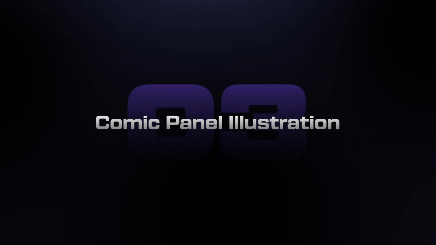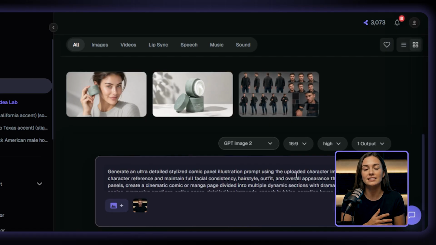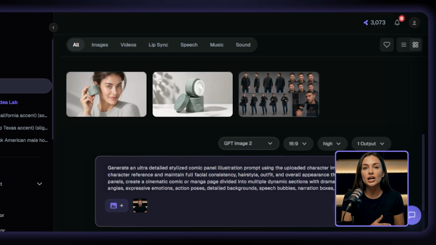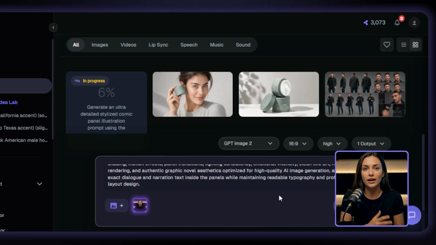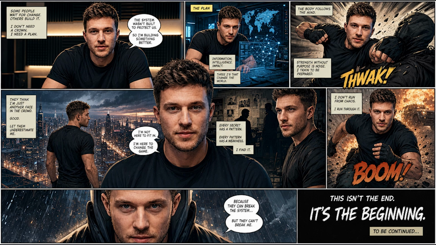The third use case is comic panel illustration. And honestly, this is one of the most impressive use cases I've tested so far because it doesn't just generate a single image, it actually creates a visual story. I used this prompt showing on the screen. For this generation, I used the exact same reference image from the character sheet, so the AI could maintain the same facial identity, hairstyle, outfit, and overall appearance across all the comic panels.